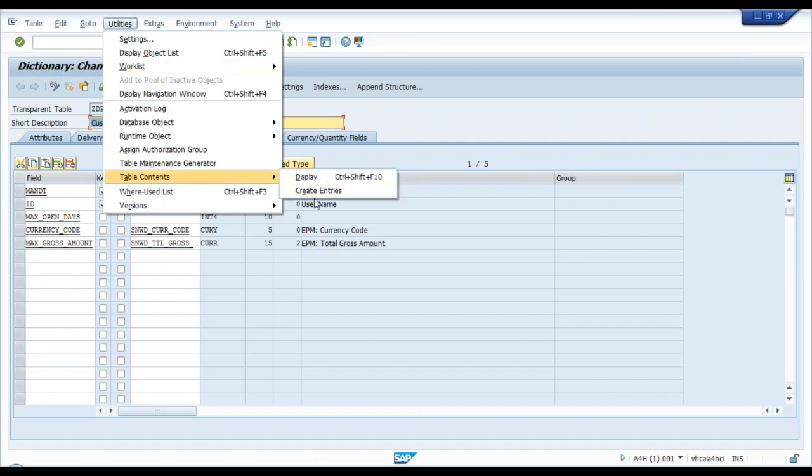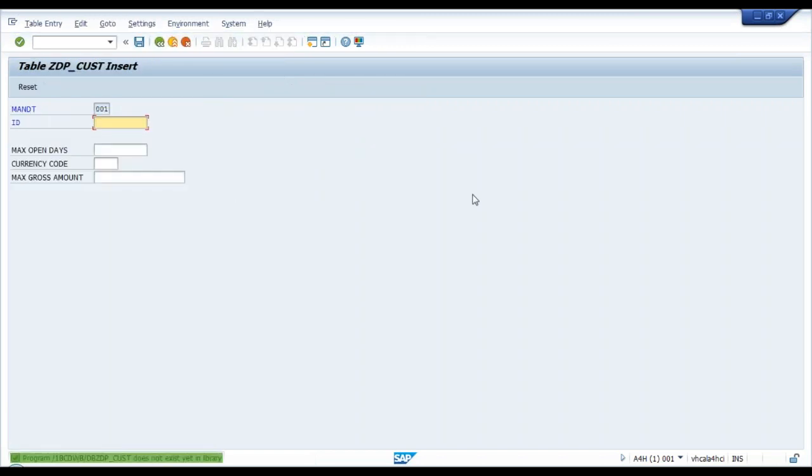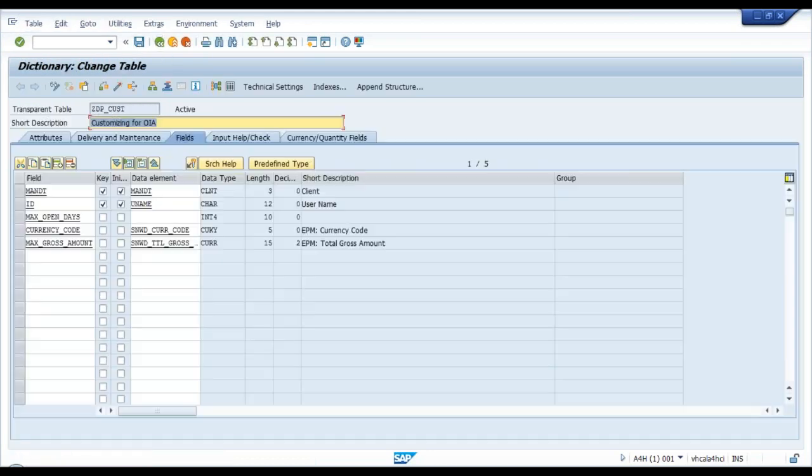So now go here to create entries and just maintain some customizing for the developer user. 830 days, euro currency, and something exceeding 600,000 actually I wanted. So that's the value. And I think, yeah, looks okay. Save this and we are done. So that's the customizing table.